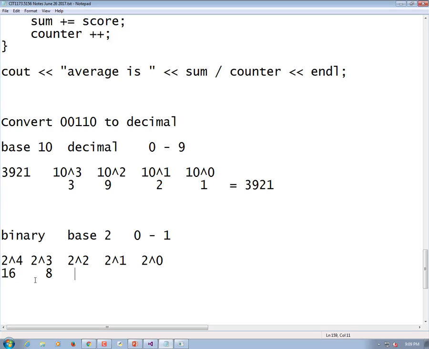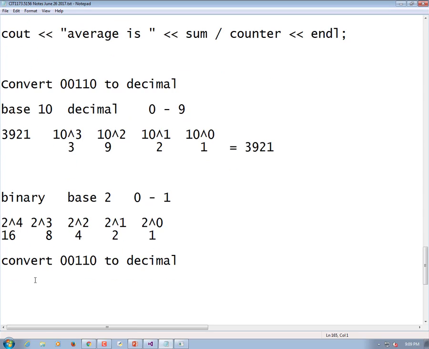Sixteen, 8, 4, 2, 1. So, convert 00110 to decimal. How many 16s are in it? No 16s. How many 8s are in it? None. How many 4s are in it? There's 1 4. So 4 plus, how many 2s are there in it? There's 1 2. How many 1s are there in it? So that number is equal to 6.